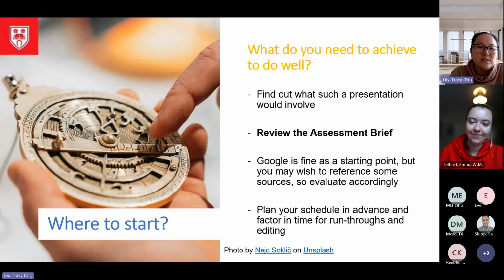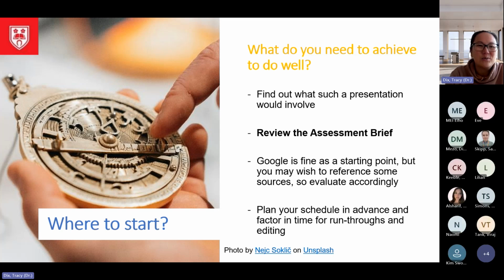So, what do you need to achieve to do well? I think I've mentioned this a lot already, so make sure you review the assessment brief. In terms of finding out what such a presentation would involve, for example, say you've been asked to do a TED Talk. What you might want to do is go and research, what are TED Talks like? What are the features of them? In a similar way, what are the characteristics of a business pitch? And so how would I design such a presentation?